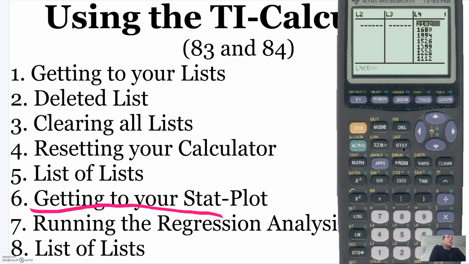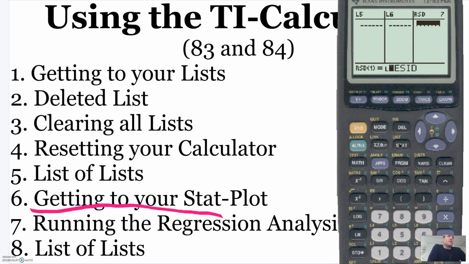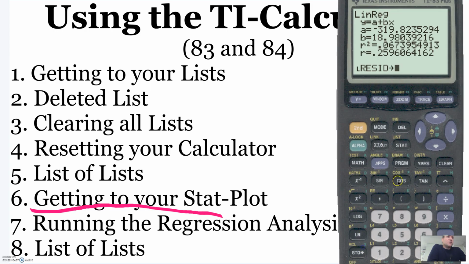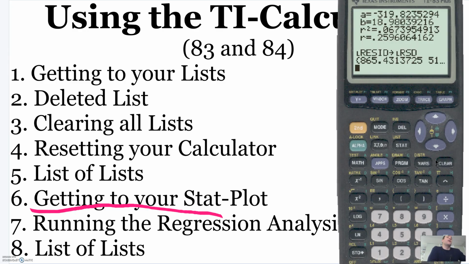Reminder: if you go into your lists, I only redid some of them. We can go in and rename a list whatever we want. So RSD. Oops. RSD. There we go for residual. And I can take my... Oh no, that's not what I wanted. You can go back to the home screen and take the residual list, store it into this newly made RSD or residual list. Okay, and then you can do your residual plot and all that stuff.